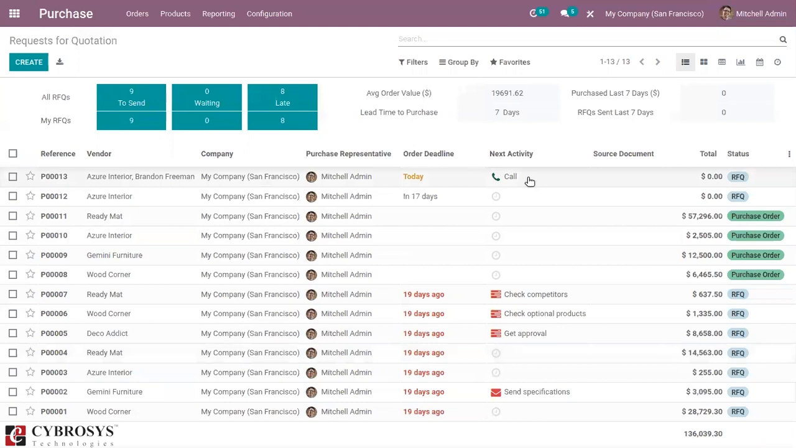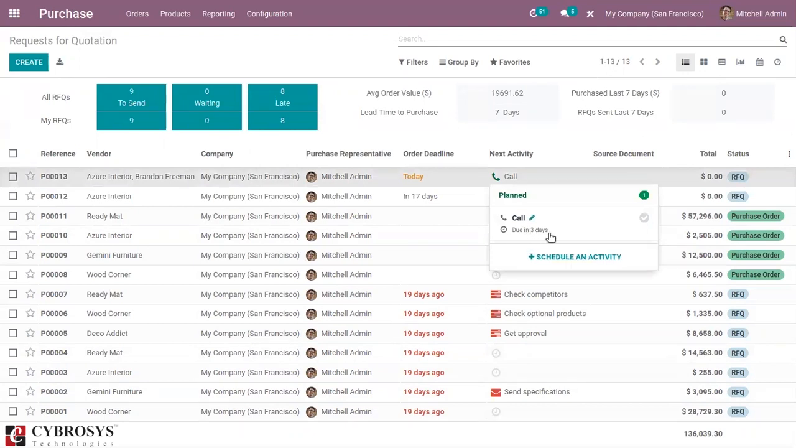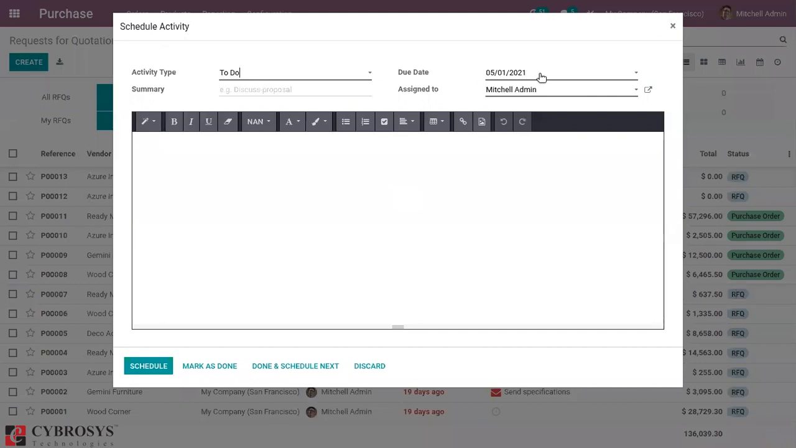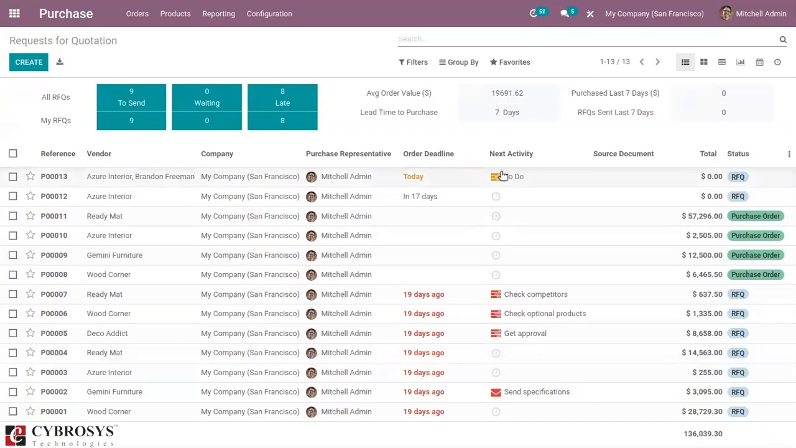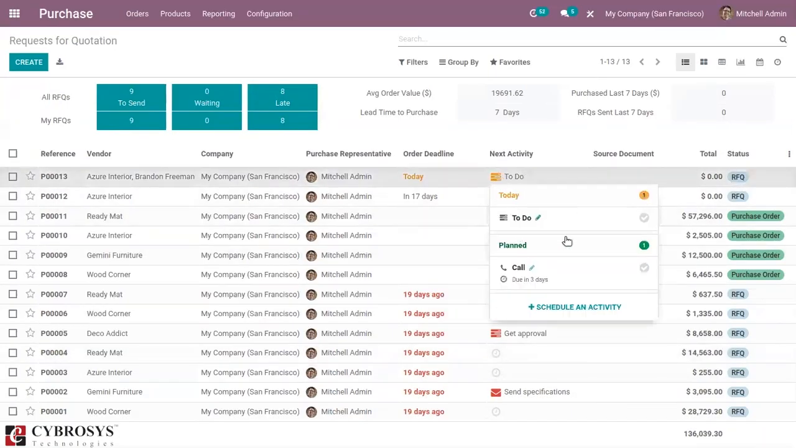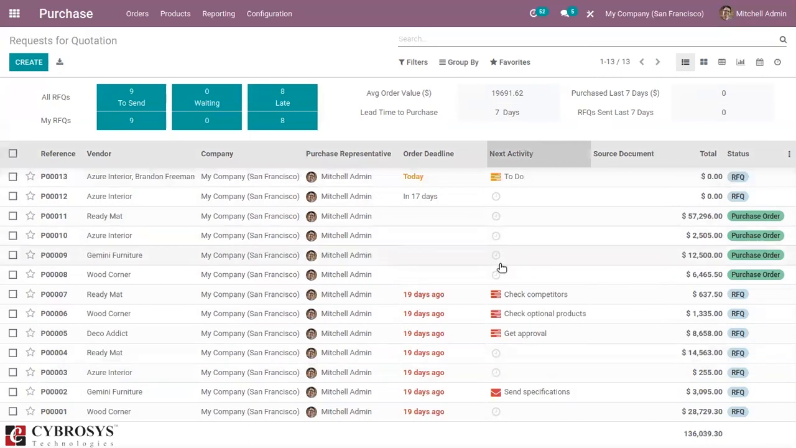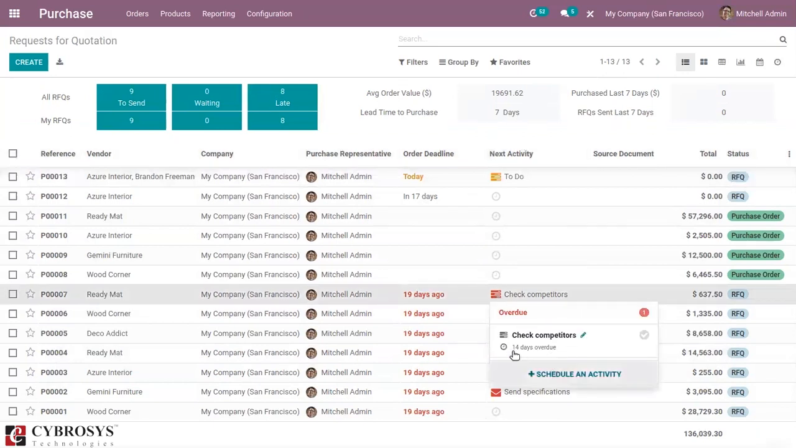I'm scheduling it. You can see the call is scheduled and the color is green. You can see the widget in different colors depending upon the due date. Here this activity will be due in 3 days, so it is shown in green. You can plan multiple activities from here. Suppose I plan one for today, you can see an orange color, and you can see some activities shown in red because they are overdue.